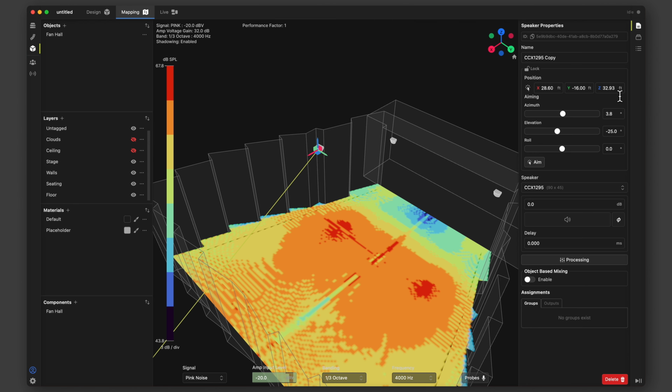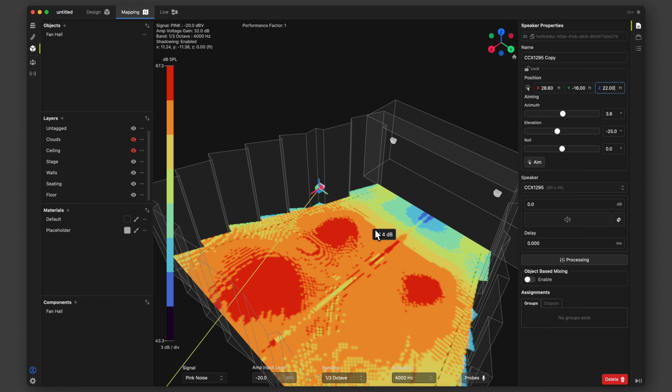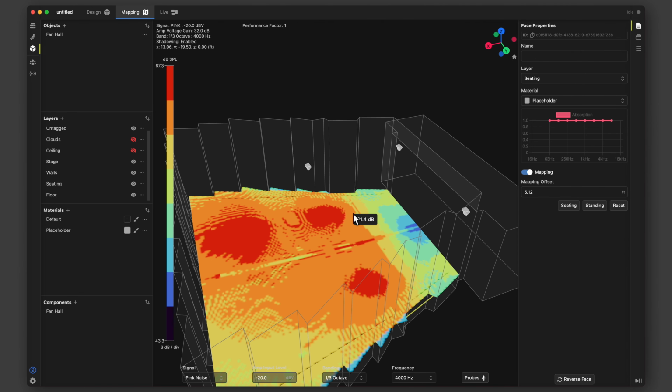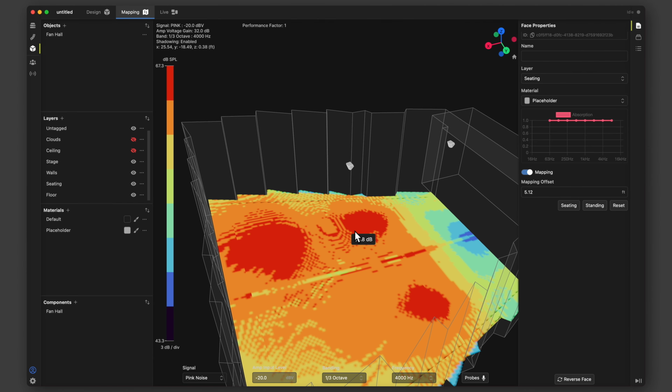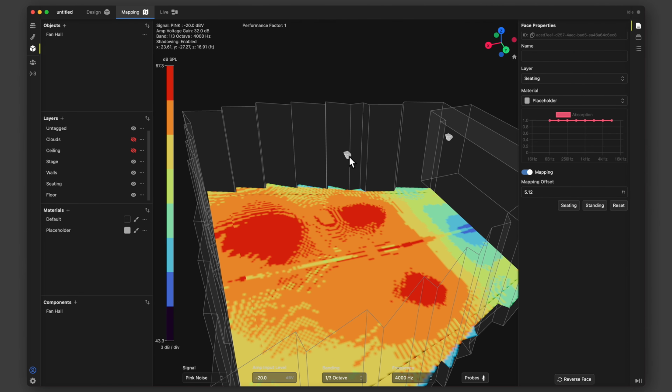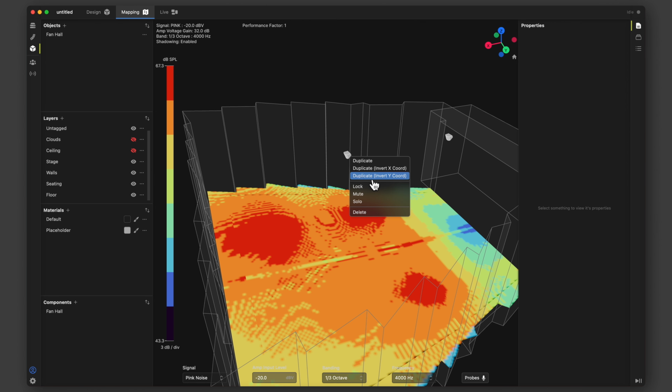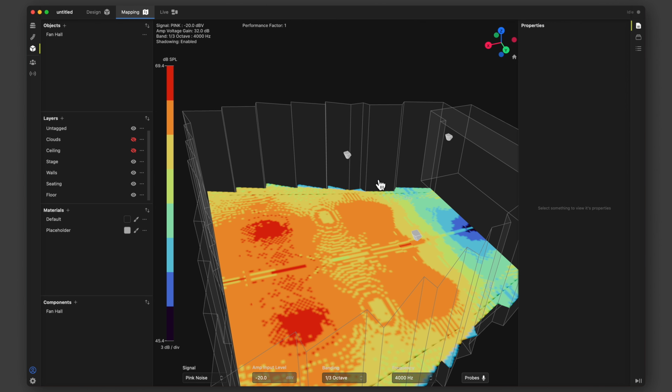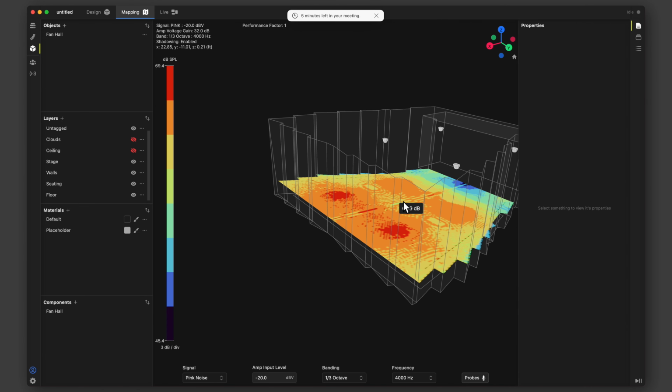If we bring that back down to the 32 feet, or sorry, the 22 feet, you'll see that mapping is no longer shaded on the ground floor. So let's go ahead and right click on that loudspeaker and we'll duplicate it on the inverted Y coordinates. Now we have a pair of delay fill speakers.